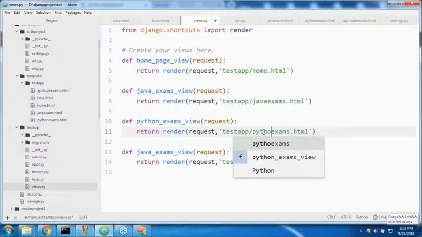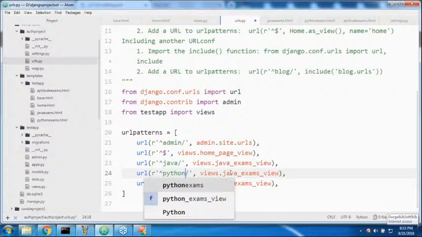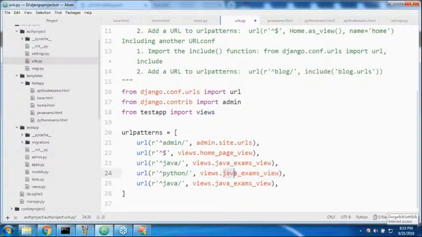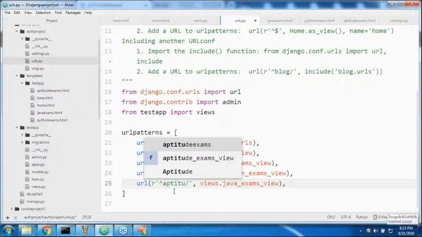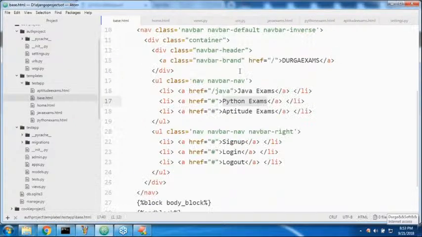Next, in the urls.py, now take the second one, which is the Python. Here I'm taking Python view, Python view exams, like next, and after that the last one, aptitude. Next here, aptitude. That's all. Perfect. Now in the base.html, slash Python, next, and after that slash aptitude.